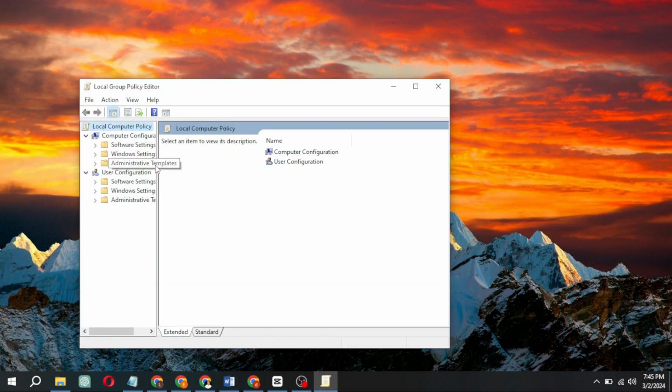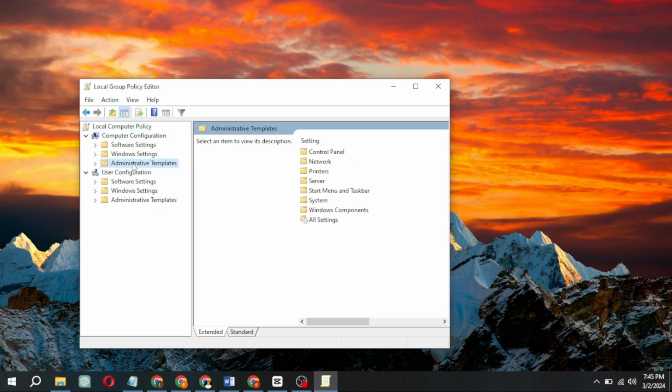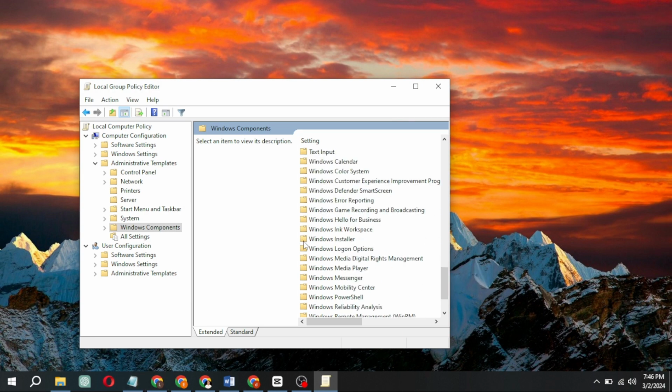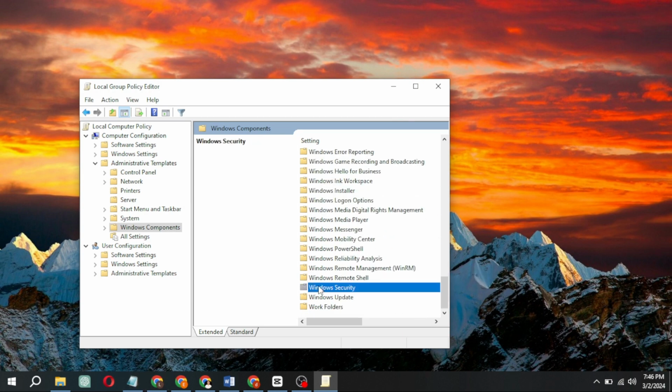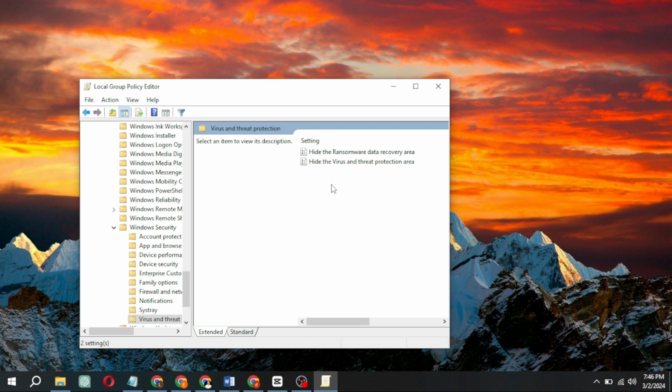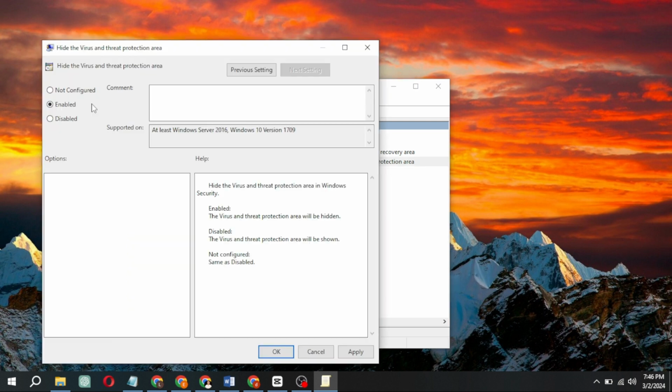In the Group Policy Editor, navigate to Administrative Templates, Windows Components, Windows Security, Virus and Threat Protection. Click on Virus and Threat Protection, and at the bottom, Step 4. Applying changes. Click on Not Configured, then hit Apply and OK to save the changes.